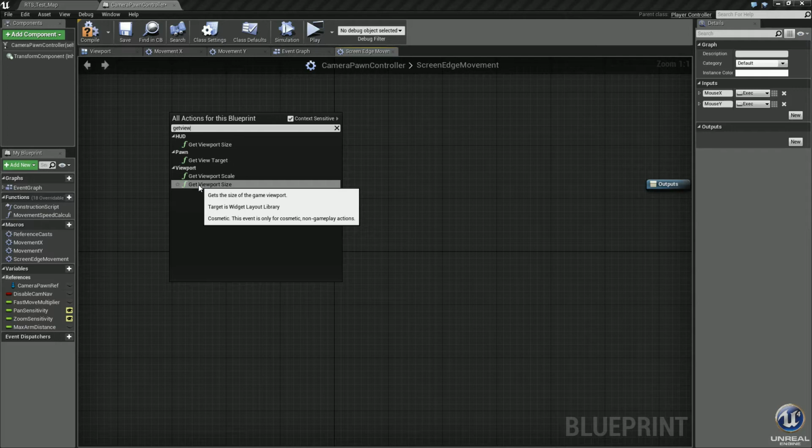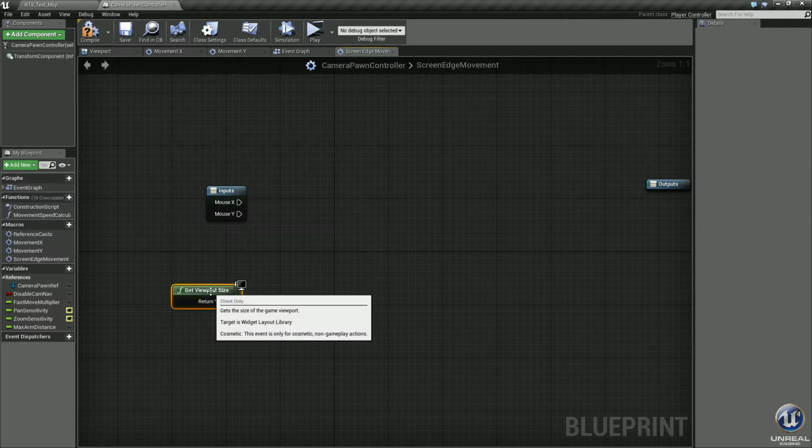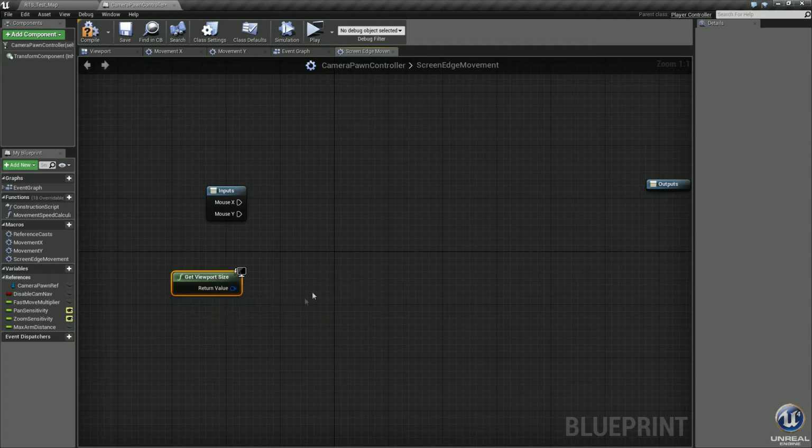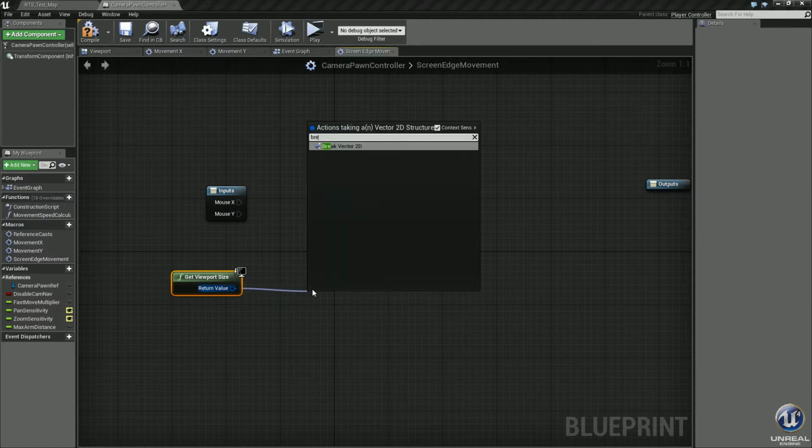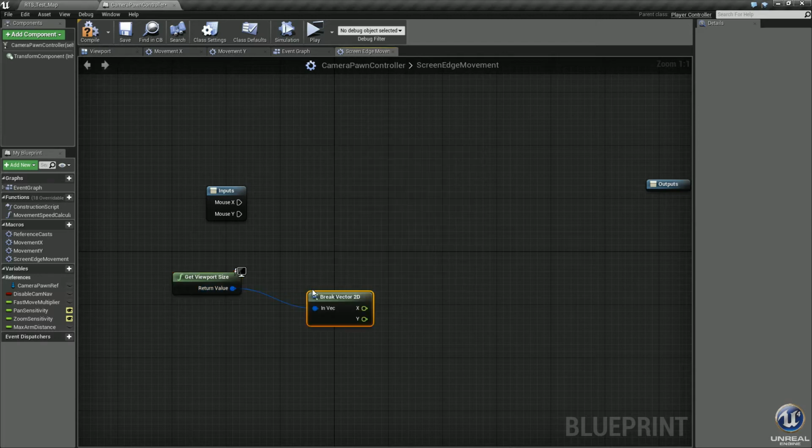Viewport, which one do we need? I believe this is the one we need. Is that one? Yeah, that seems right. Viewport size there, not the HUD one, but the viewport. It's under the viewport. Might be the same, but maybe not. Go ahead and drag off this. We need to break this. Break it in 2D. This will give us the X and Y value of our screen width.